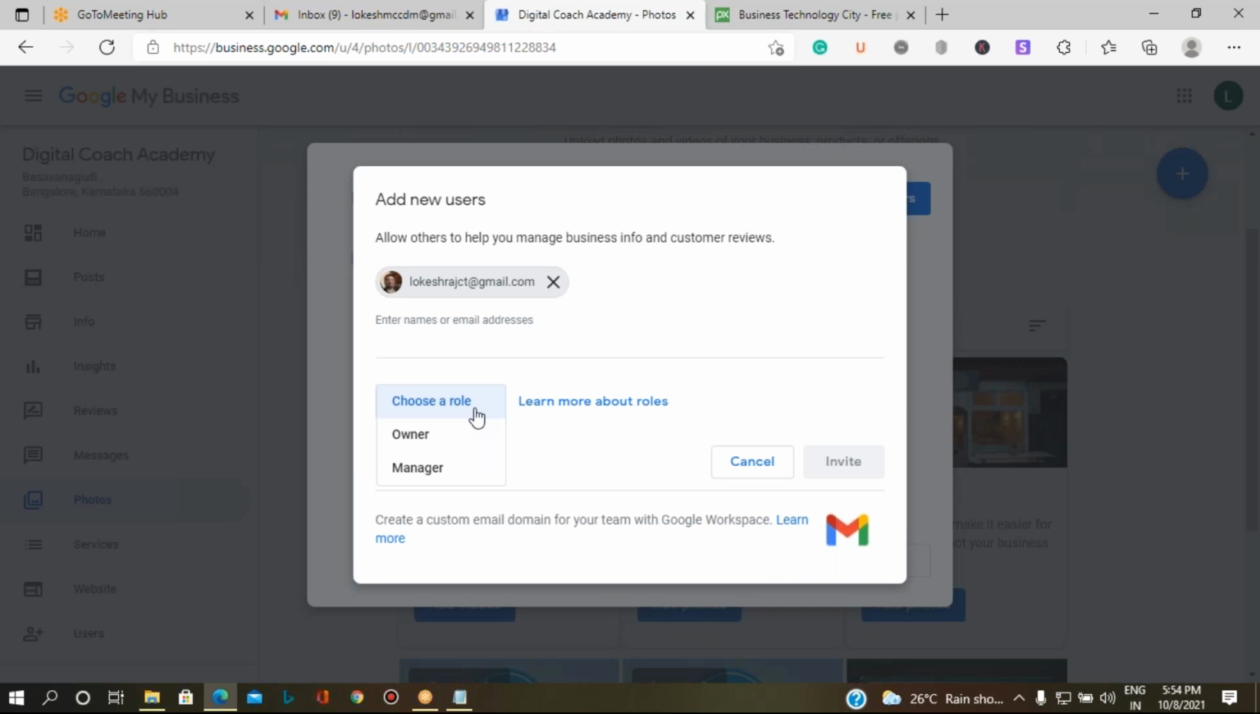Whereas if you select the manager option, there will be only the edit and create data options, but not delete. So I can give the access. And also, if that person is considered a manager, that person cannot create another user, whereas the owner can create one more user and give access to another person.